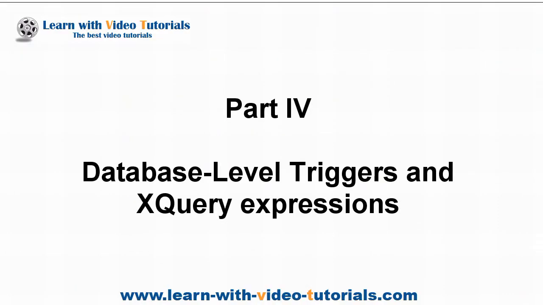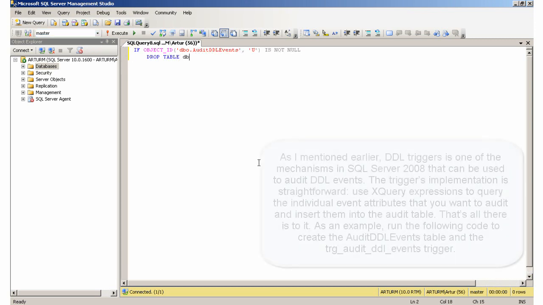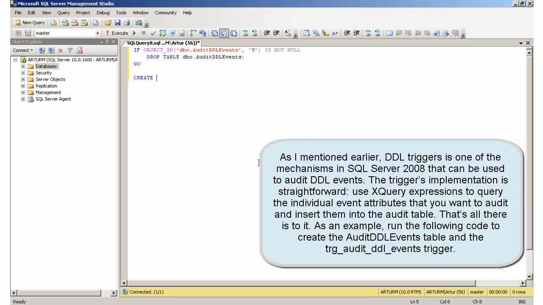Part 4, Database-level triggers and XQuery expressions. As I mentioned earlier, DDL triggers are one of the mechanisms in SQL Server 2008 that can be used to audit DDL events. The trigger's implementation is straightforward. Use XQuery expressions to query the individual event attributes that you want to audit and insert them into the audit table. That's all there is to it.